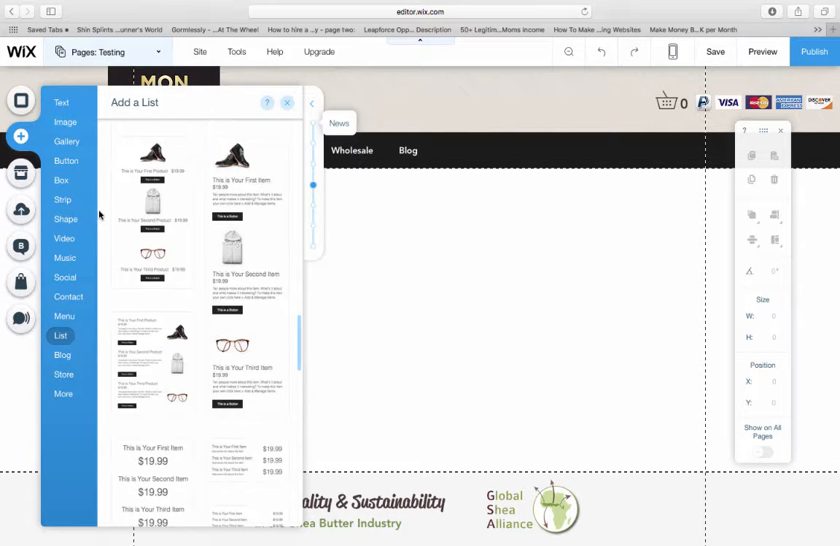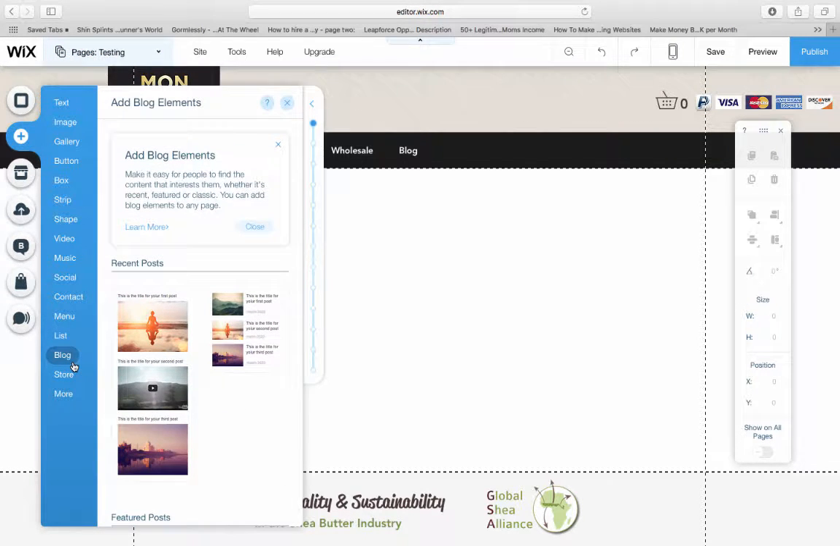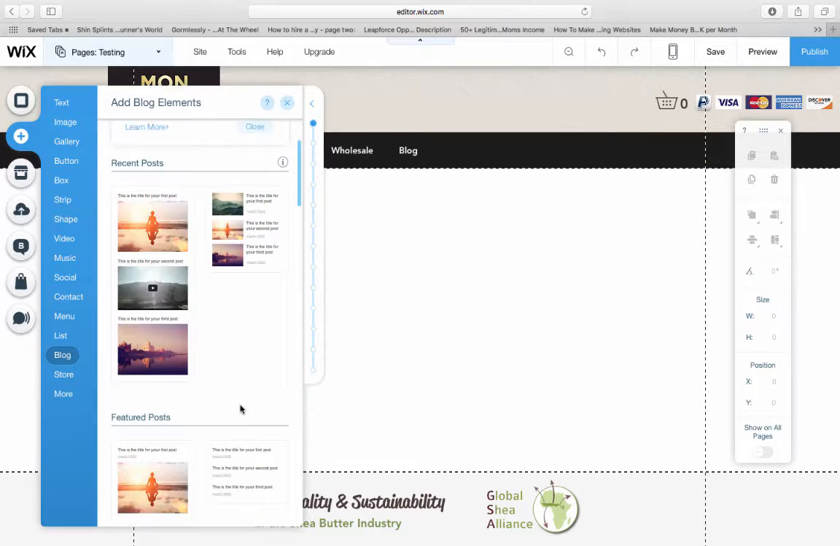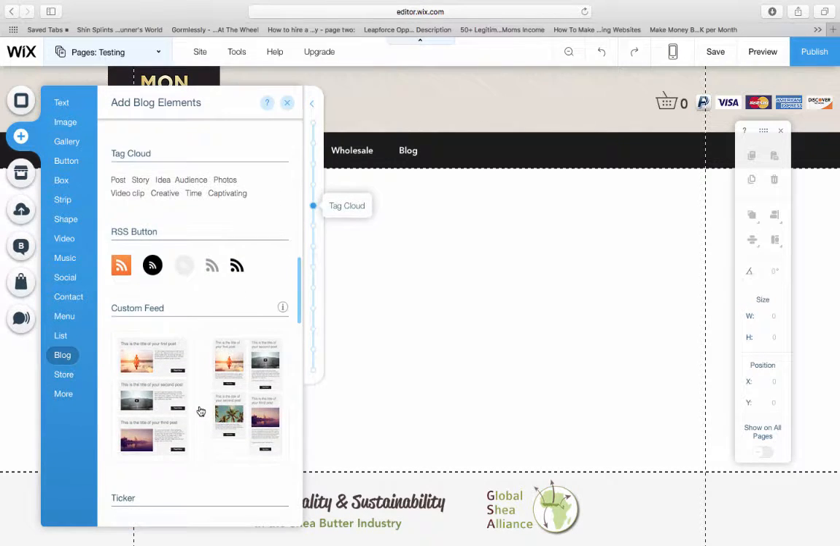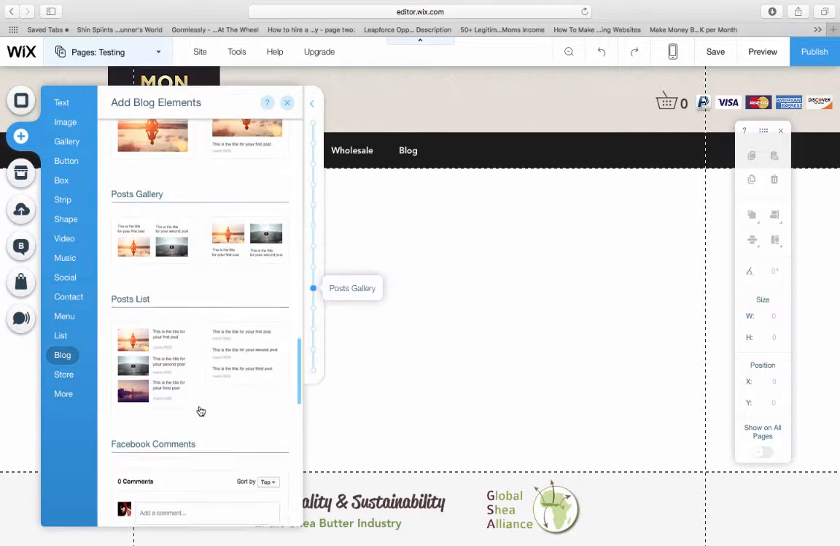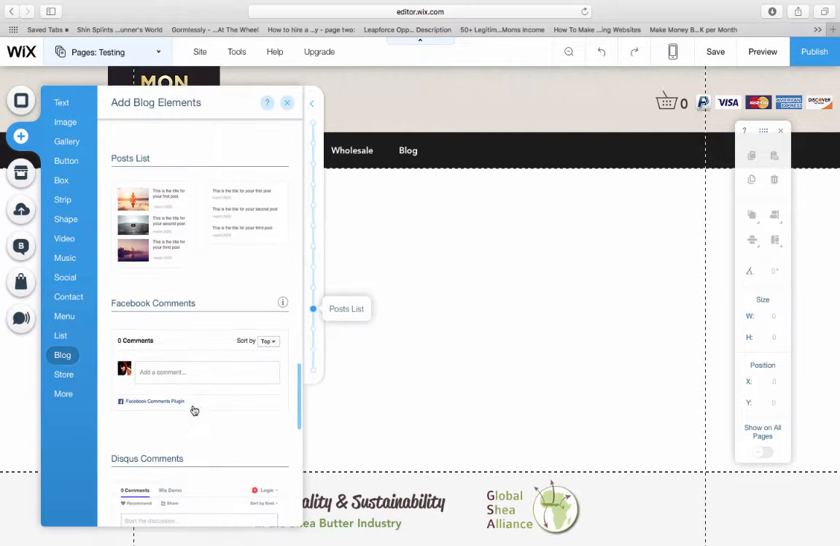Okay, I'm going to go click on add. This is blog, so we already have a blog set up for you, but this allows you to set up more items about your blog. You don't need this, it's already been done for you, but it has, for example, Facebook comments. You can add this at the bottom of your blog and you just drag it over.